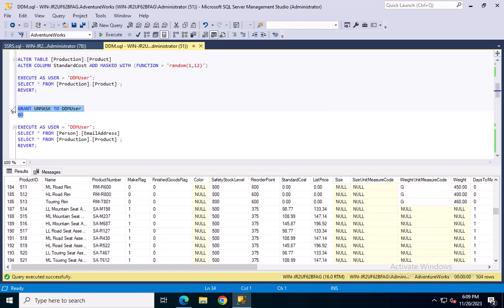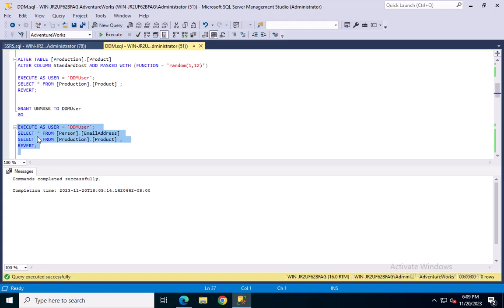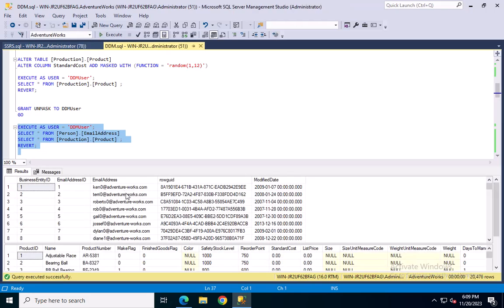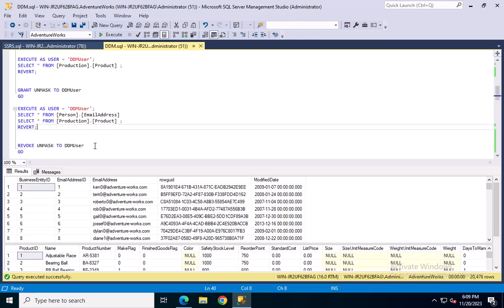So how do you remove masking from a user? I'm going to grant unmask to the DDM user. Now we'll query that email address and product. We can see we have full email addresses and we see that standard cost is back to zeros. So how do you revoke unmask? The way to re-mask is to revoke unmask from the user.